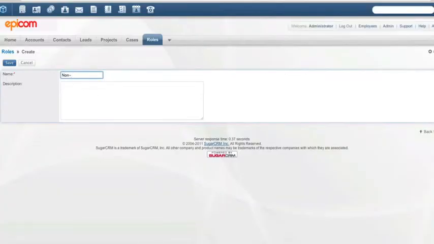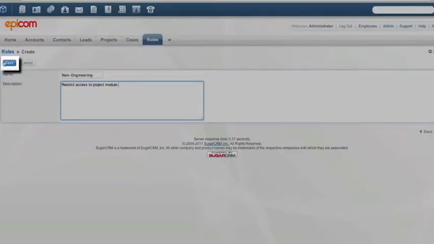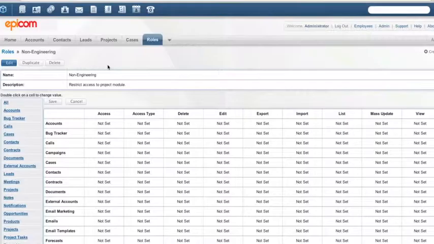So what we want to do is we're going to create a non-engineering role to prevent access to the projects module for non-engineers. Okay, so we'll save that. And the first screen that it takes us to is where we actually set up the type of access that this role is going to prevent.